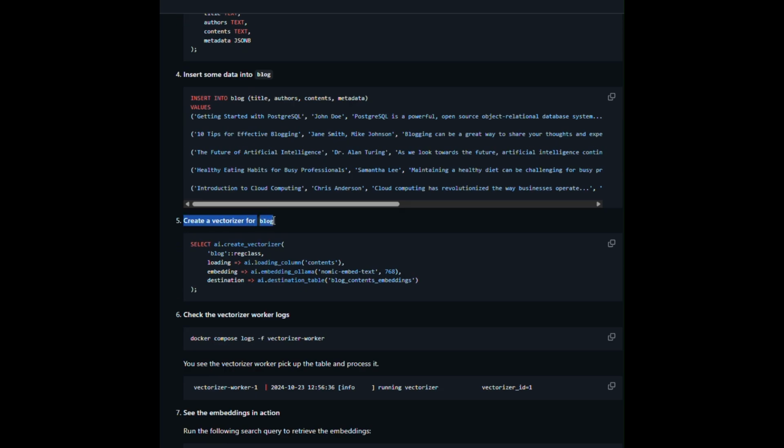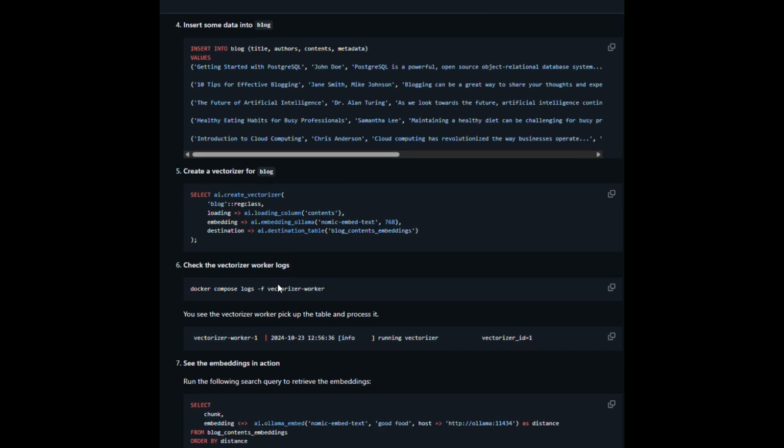Now you can create a vectorizer which would take in your embedding model and convert this text into embeddings. So this is how you write it out. You first give it a regular class instance, and then you load the column that you want to convert. Contents is the column that we want to convert, and the embedding model that we are using is nomic-embed-text, and the dimension is 768. Along with that, in that same table with SQL, we want another column created where we save these embeddings of contents.